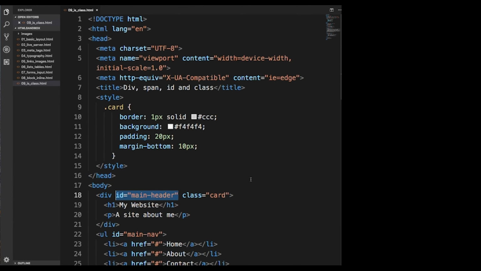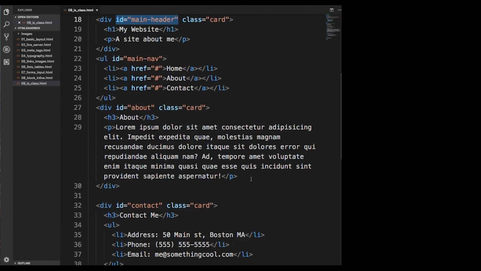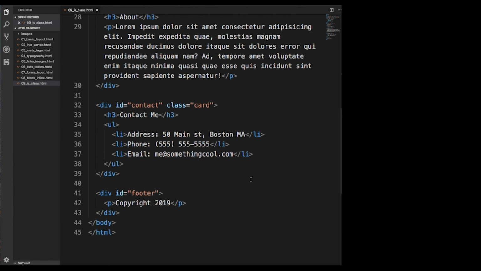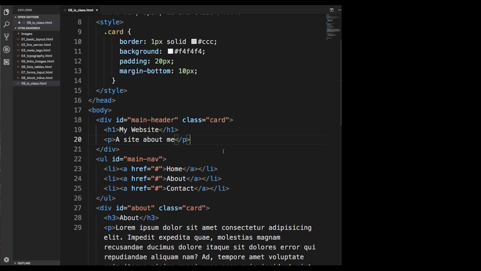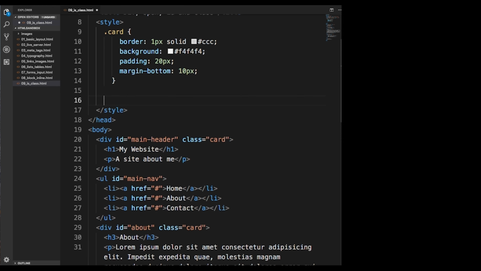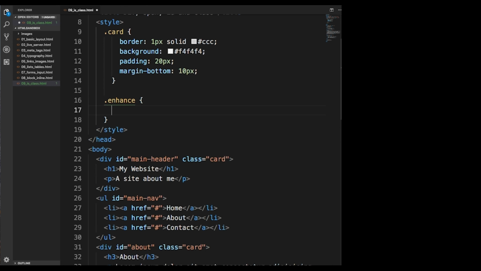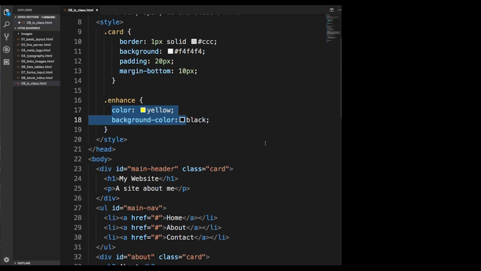All right, so next let's talk about divs and spans. We've used quite a bit of divs here to separate out our content, and the main difference between a div and a span is a div is a block level element. It pushes the next thing down. So let's say I had a style for a class called enhance, and let's say we want the color to be yellow, and we want the background color to be black. And this is CSS. I'm going to go over this all in the next section.